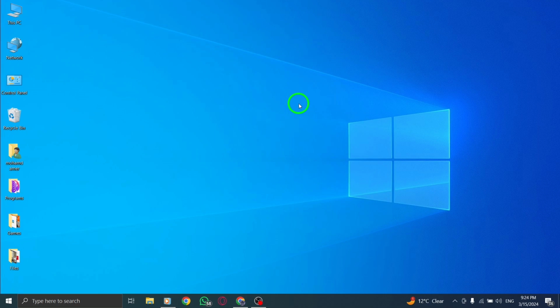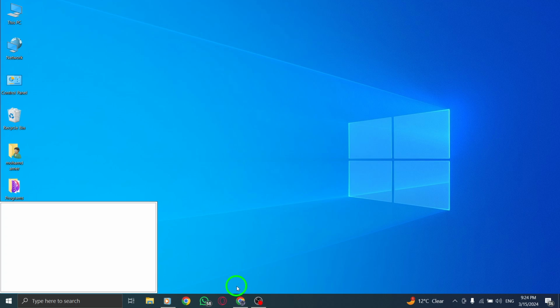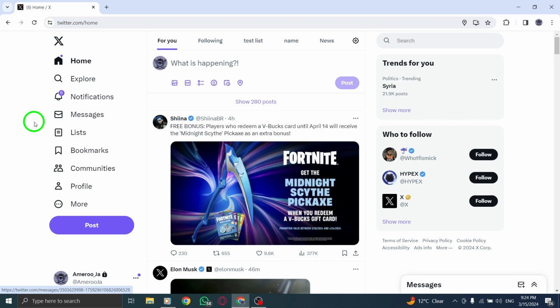Welcome to our guide on how to find friends by name on X, Twitter, on PC. Let's walk through the steps together. Step 1. Open X, Twitter, on your PC to initiate the search for friends by name.